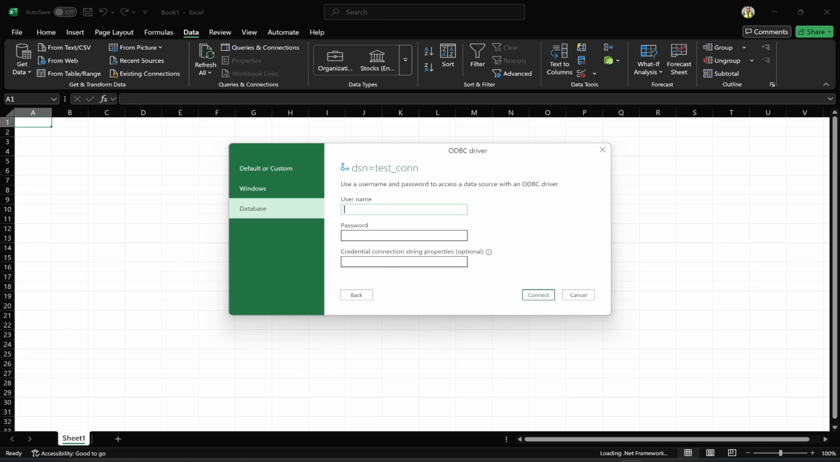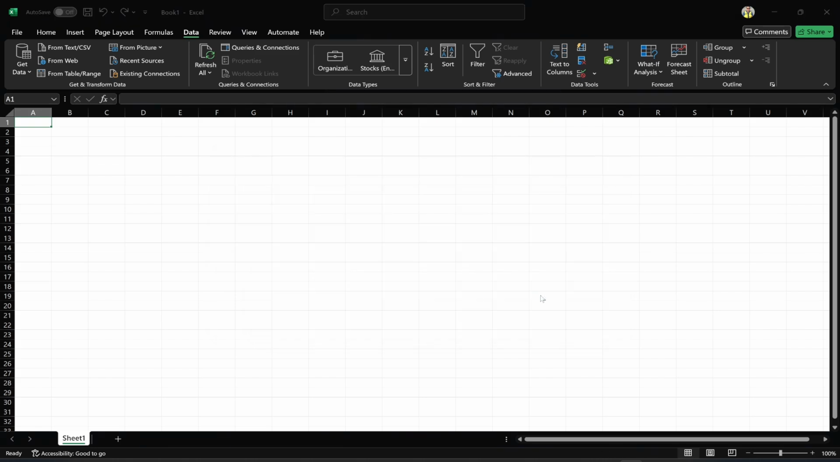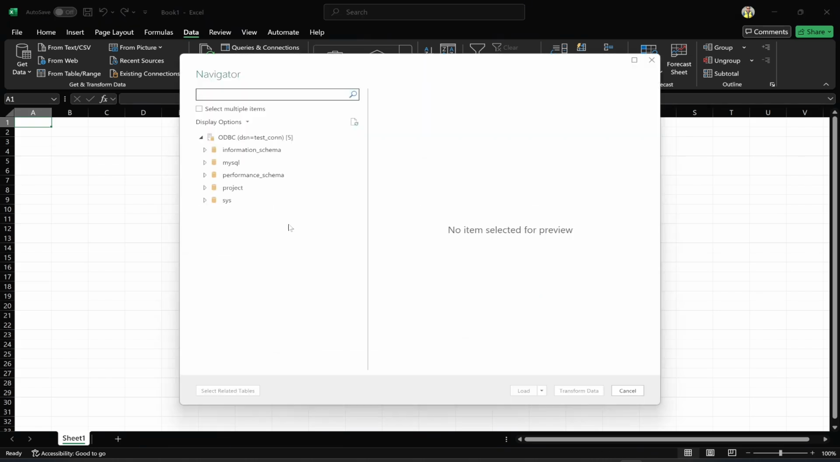Here I am going to provide the username and password. User is root, and the password is admin. Again, the password is admin, which I set while installing MySQL in my system. If you do not have MySQL in your system, you need to install it first. Okay, connect. Now it is going to display all the tables. Project is the name of my database.